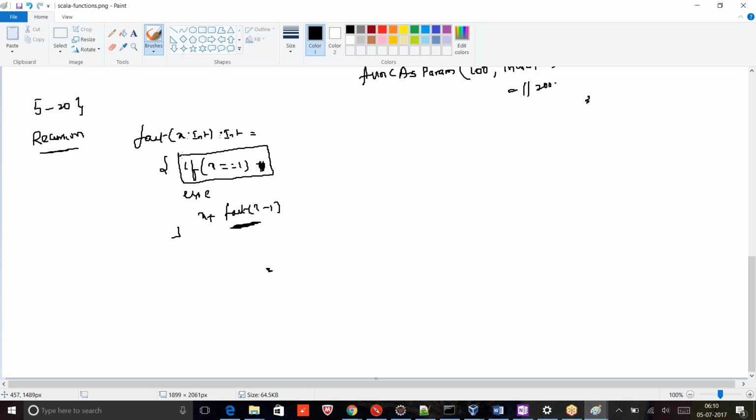You should have a base condition. If you do not have a base condition, it will go infinite. So how does it happen internally? You will have a stack. You will have the main method first, then from main you call the fact method. This fact method again calls fact. If you don't have a base condition, again it will call fact, and again, and so on. So the stack keeps growing.